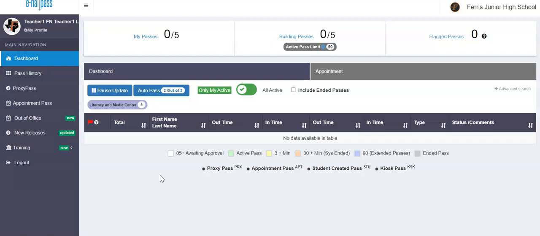Additional features that we'll look into more during our full teacher training will be personalizing that auto pass. If you choose that as a feature to use in your classroom, you can personalize that. The other types of passes we'll get into is the appointment pass, proxy pass, and even your pass reports. As you learn more about eHallPass, you may also look at our training log. This allows you to look at short video clips of different functions in eHallPass to learn more about them and their uses.